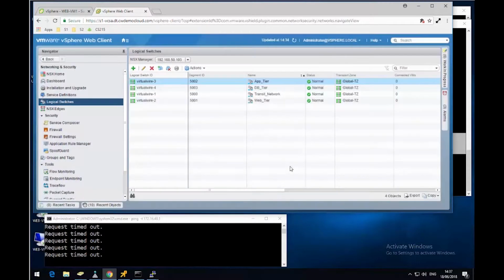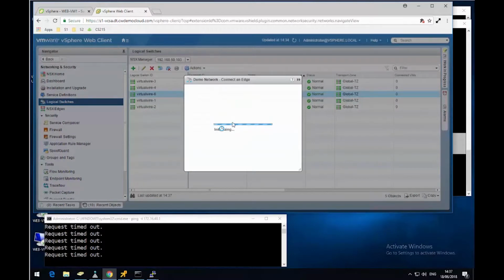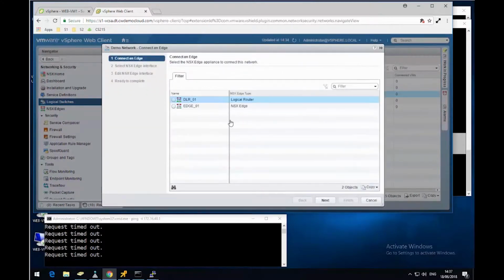Click OK to finish. Now I've created this new layer 2 network, I can connect virtual machines to it. However, if I want to route it externally or get access to other networks, I'm going to need to connect it to an edge device. So I'm going to right click, connect to edge.